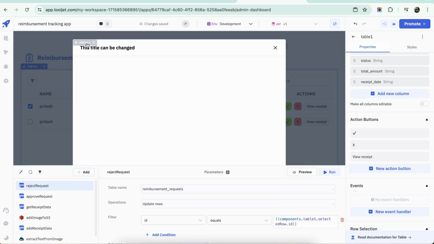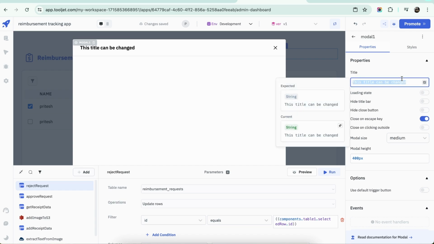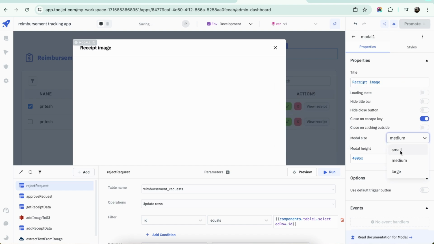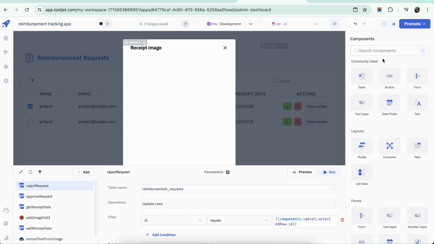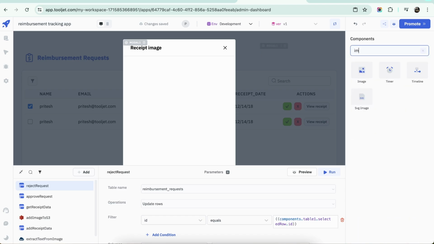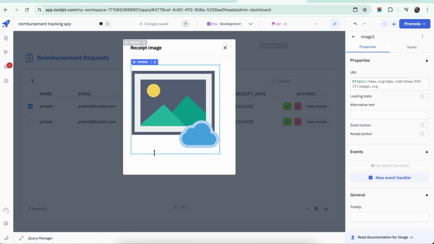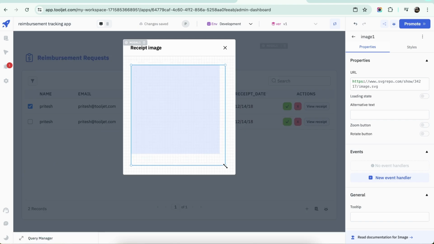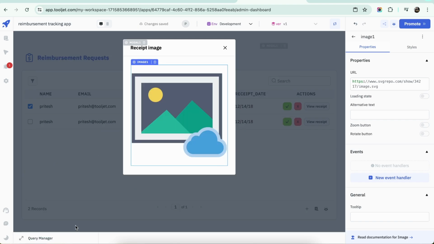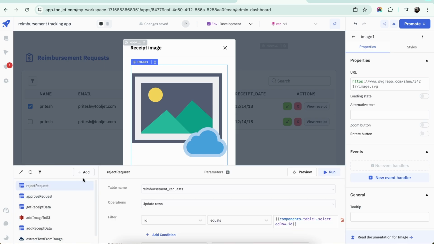All right, let's modify the modal a bit. Let's change this to receipt image, and we want to make it a little small, and here also we want to add an image, so we'll be adding an image component. All right, and let's increase the size to this. All right, cool.